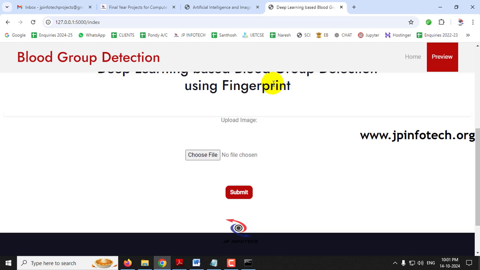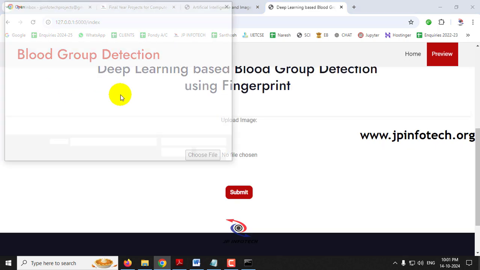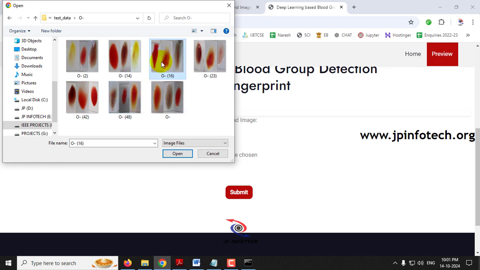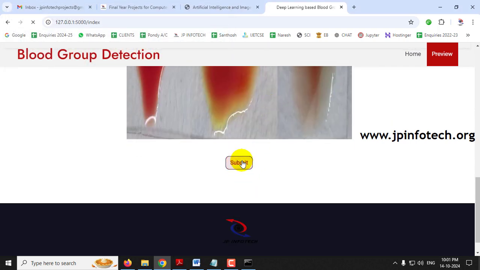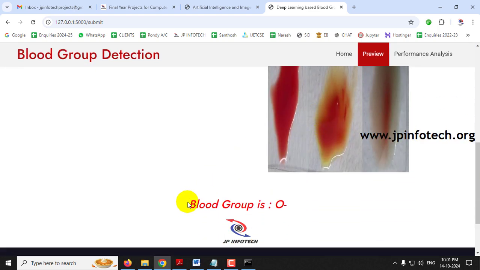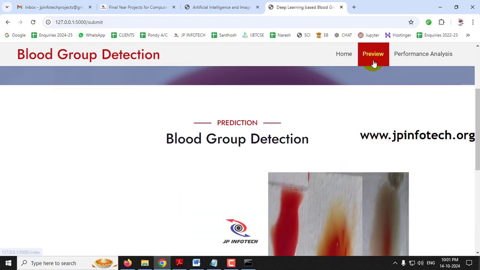So now let me go to the preview menu. Now let me go to this case and just select an image randomly and click submit. So now you can see the predicted blood group is O negative.